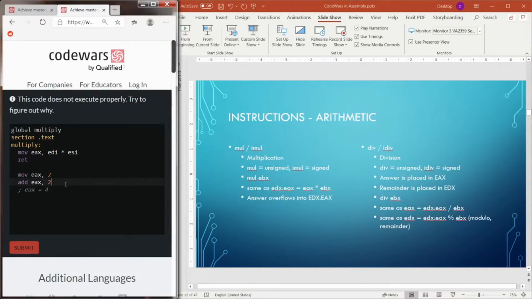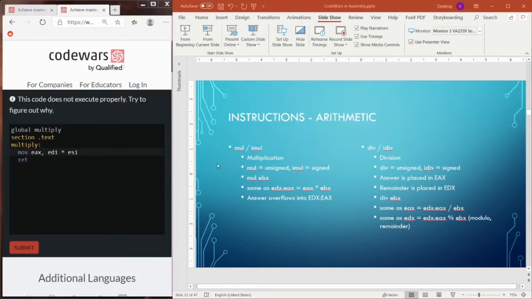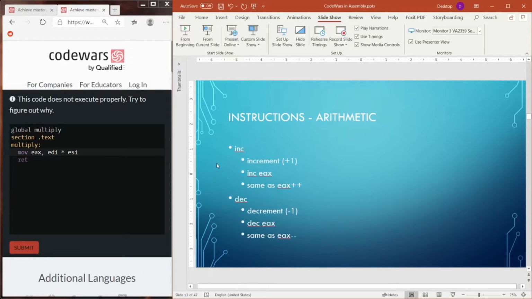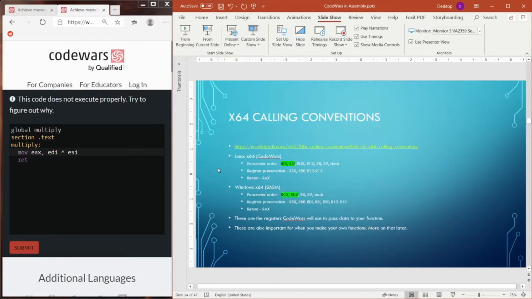Alright, moving on to multiplication and division. These are kind of complicated. I don't want to get too into these. For now, we just need to know enough to solve our problem. So we're going to use the same pattern. Let's start fixing up the code here. So move EAX. Actually, we need to cover one more thing before we get into this. Let's cover what EDX and ESI are here.